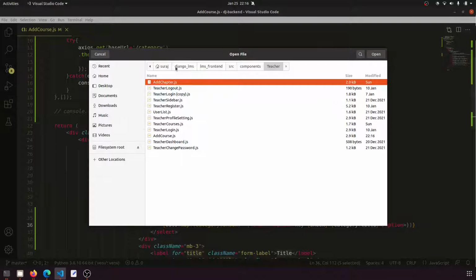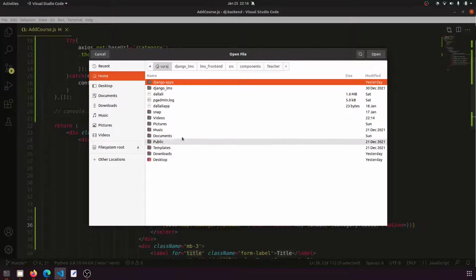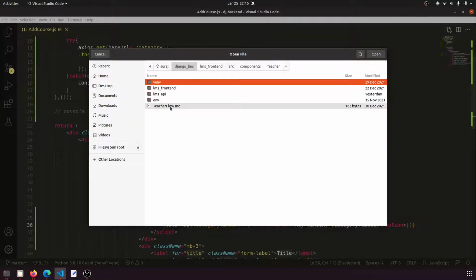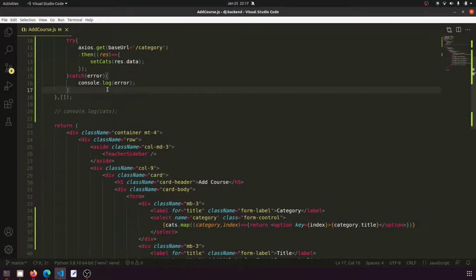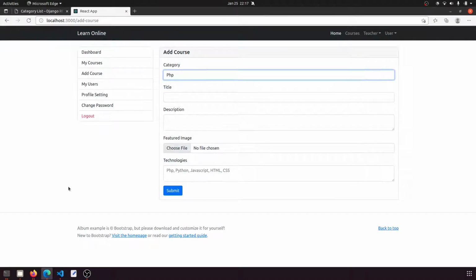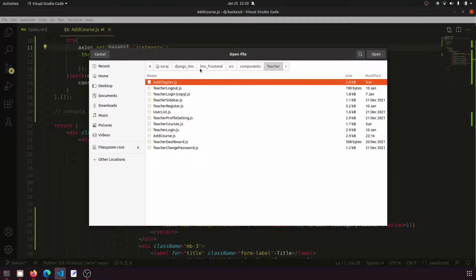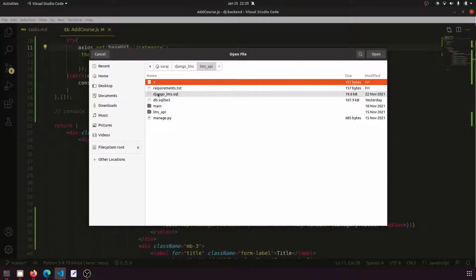Let's go to our task, where is it. This is the Django LMS and teacher flow. I'll open that. Now we need to modify the model for uploading the course. So let's start modifying the model for uploading the course. Here, this file is extra, so I'll remove this file.